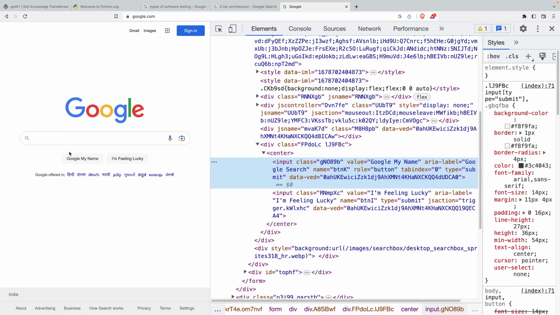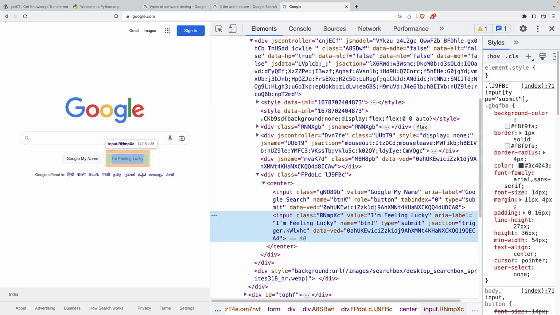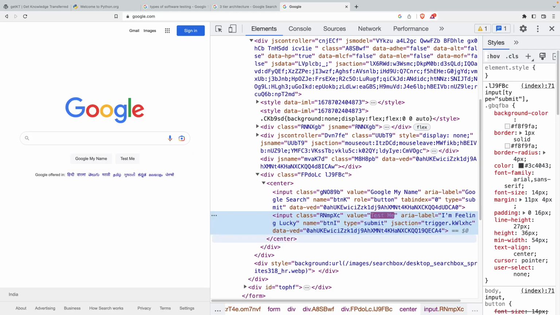So the page is rendered accordingly. Since the value is say Google my name, that is displayed here. If you go here, I'm Feeling Lucky, okay, I changed it. So this content comes from the server, and the browser parses that and displays this whole content accordingly like that.